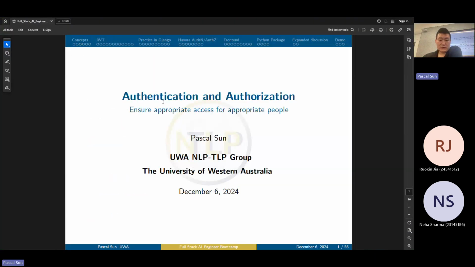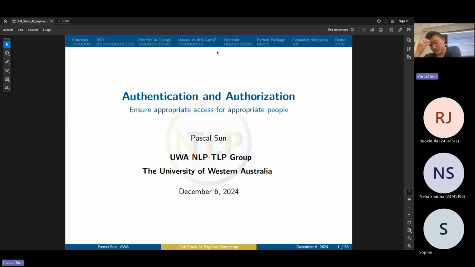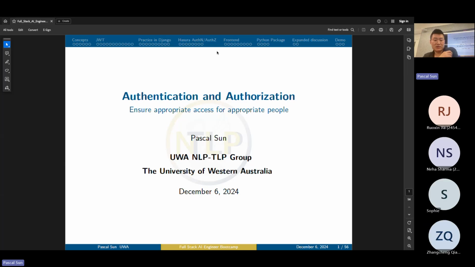So today we were talking about authentication and authorization, which ensure the appropriate access for the appropriate people. This is basically the last component you need to build into your application to make it production ready, because you always want to make sure your application is protected properly. So this is a very important concept if you want to get your applications deployed to production.